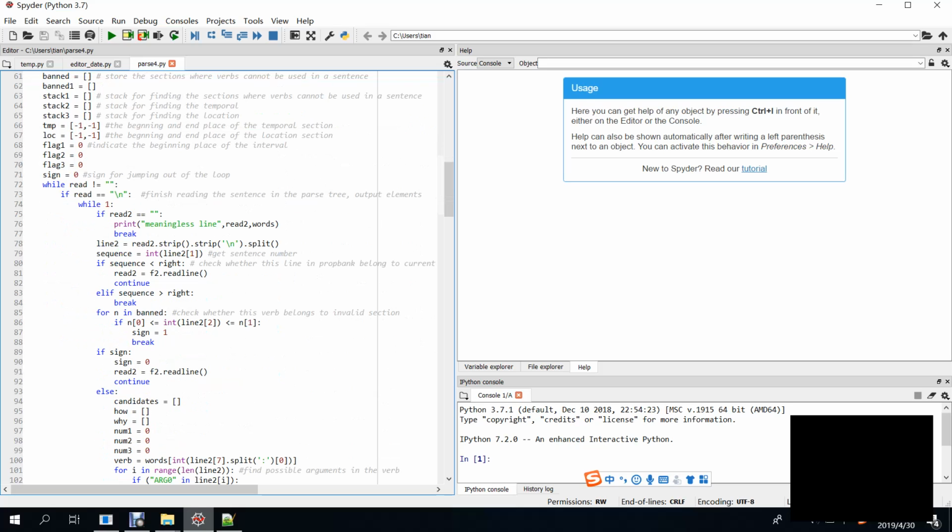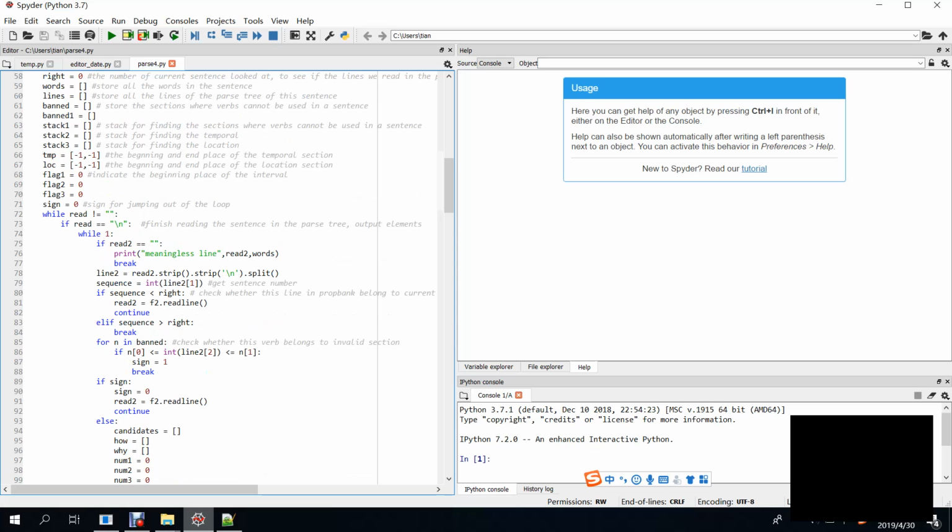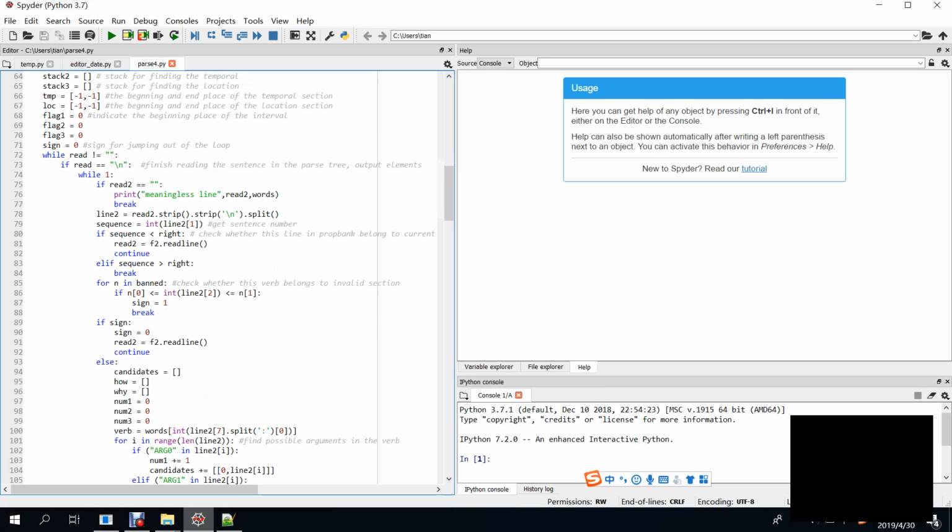So here we read a line in the parse tree, and this read is a line that we have read. And if the line is not null, it means that there are some remaining sentences in the current parse tree file, so we need to keep reading. And if the line that we read is enter, that means we have finished reading the current sentence, and we need to do the extraction and output the 6 elements.